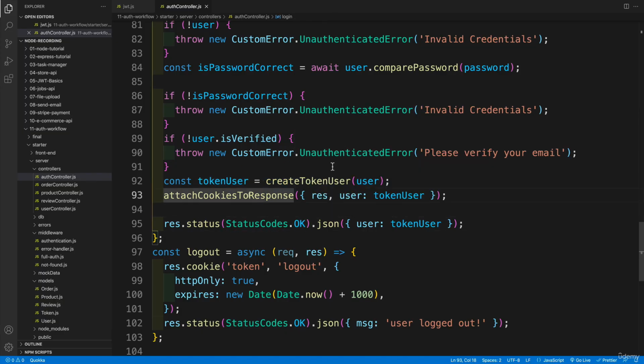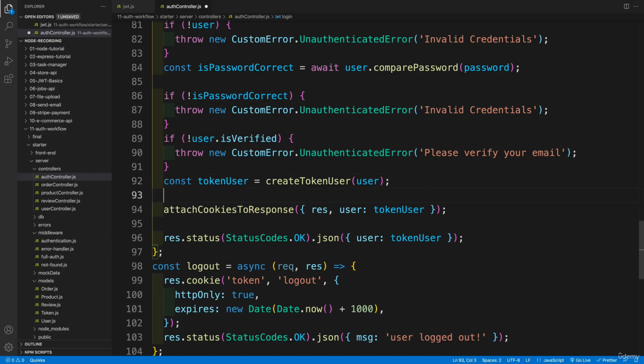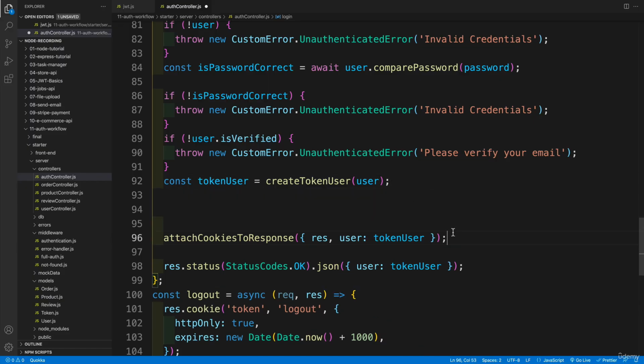So this is the token user. This is the one that I can safely pass, correct? And here's what I want to do right now. First, I will comment out the attach cookies to response, because we'll pass in more data and I want to do that in a separate video. So I want to split it up as much as possible, so that way we have less confusion.